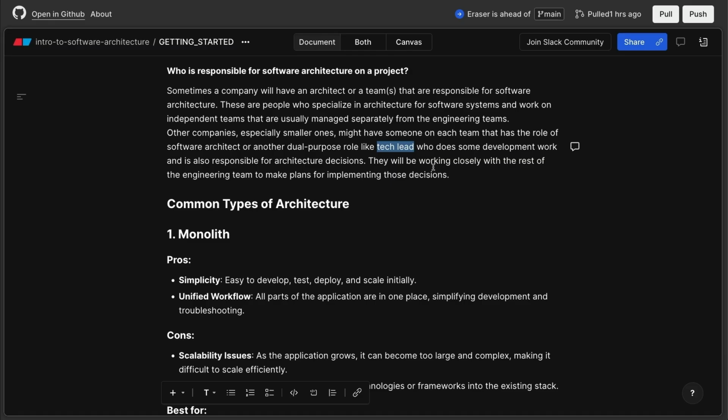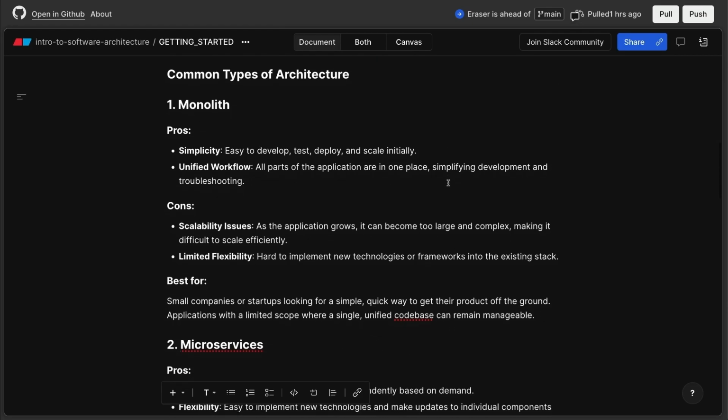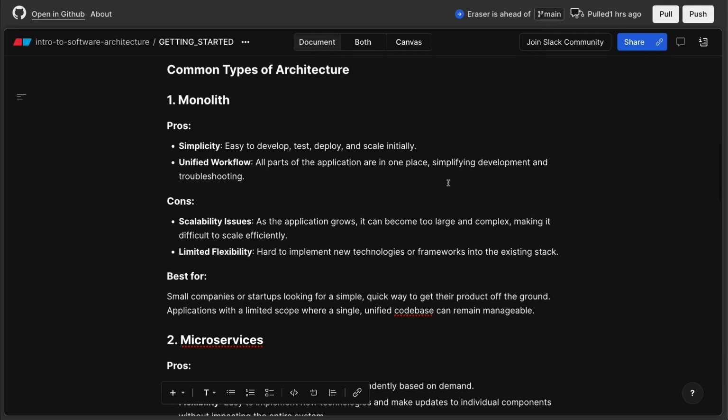Some companies have different opinions about dedicated architects versus integrated architects and dual purpose roles, but I'm just mentioning them because there are many different ways to perform or have the responsibility of software architecture without maybe the title and sole focus on software architecture. So before I get into demos, there's a couple more things I want to mention. First, I want to go over the common types of architecture.